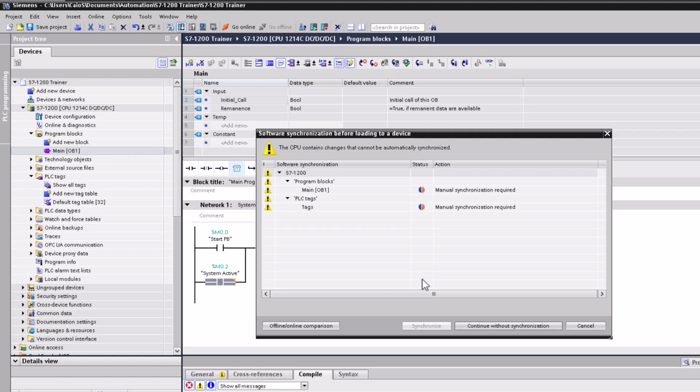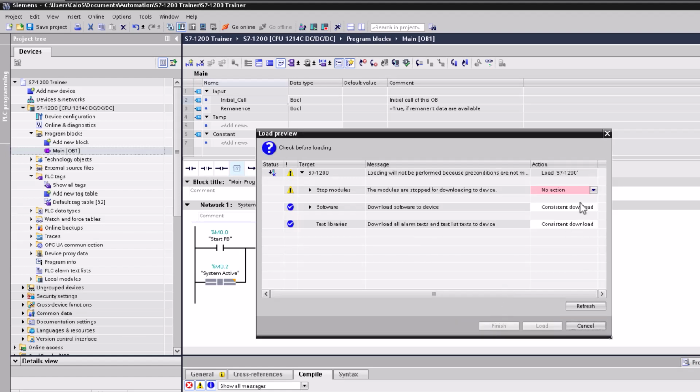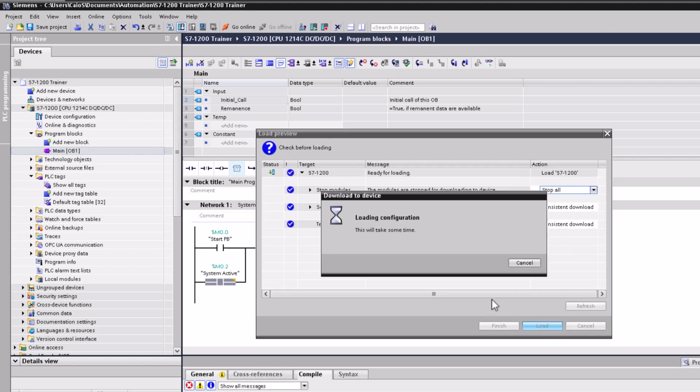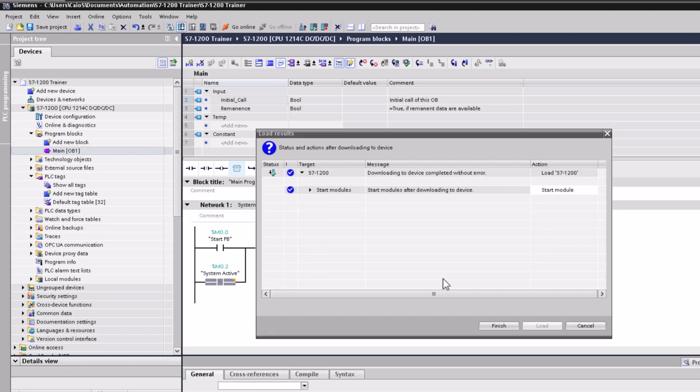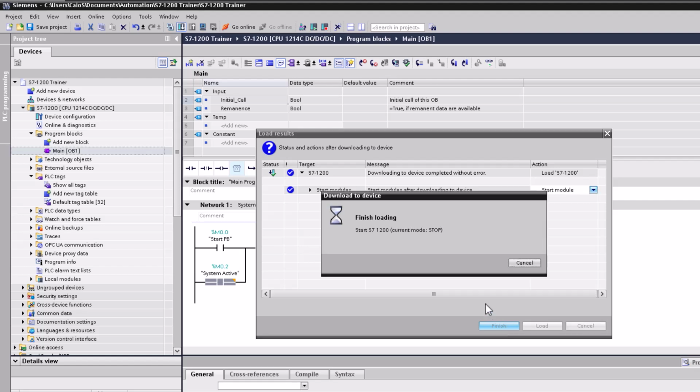It is downloading now to the PLC program. I already had a PLC program in there, so I'm going to continue without synchronization. And I'm going to stop all modules and then load the PLC program. The only reason it popped up stop all modules is because, again, I already had something running. This section is very interesting too, because you can change what you want the PLC processor to do when you actually load the program. Do you want it to take no action? Do you want it to start the module? I want it to start the module.